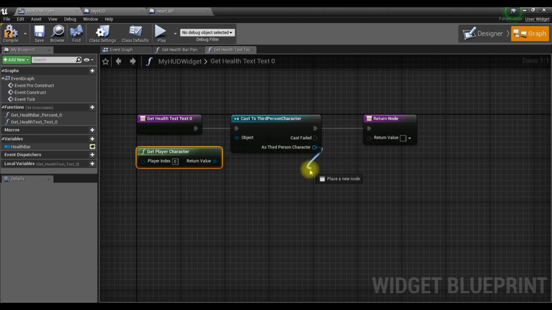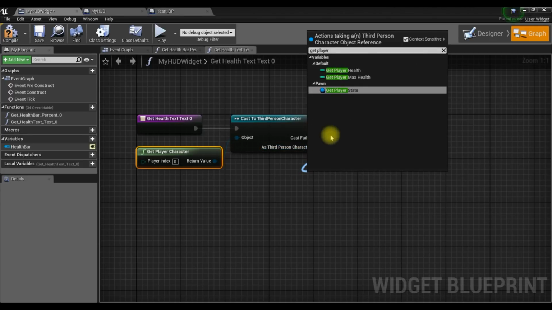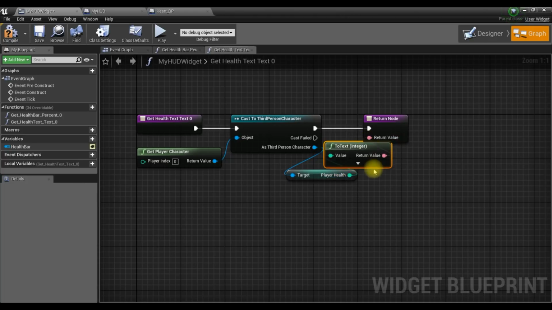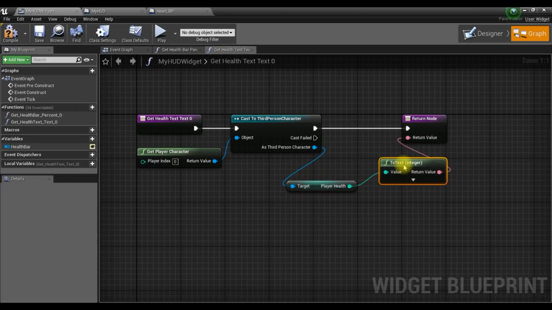We also want to get the player's health, so get player health. And plug that in. You can see we have a pink and a green or a teal. That's fine. If we plug it in, it'll convert it to a text conversion. This one doesn't need any fancy math. It should just work. We'll hit compile and save.